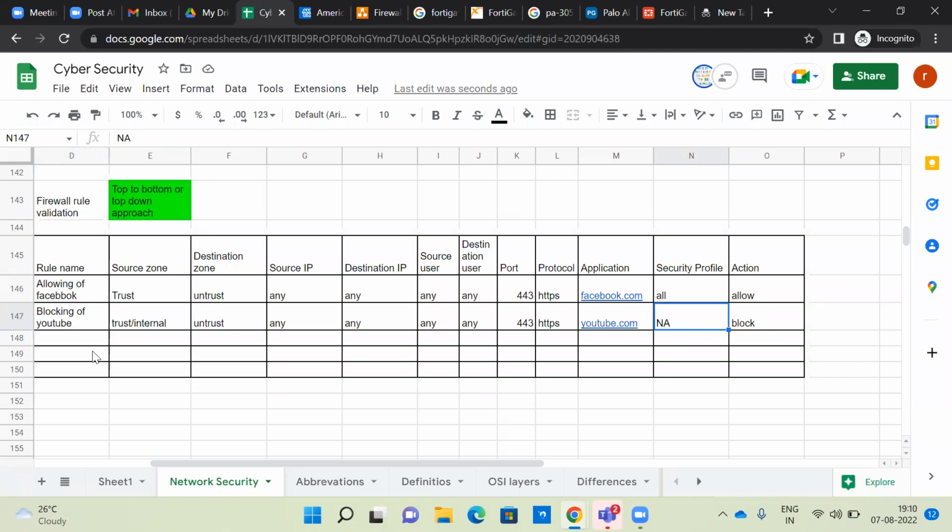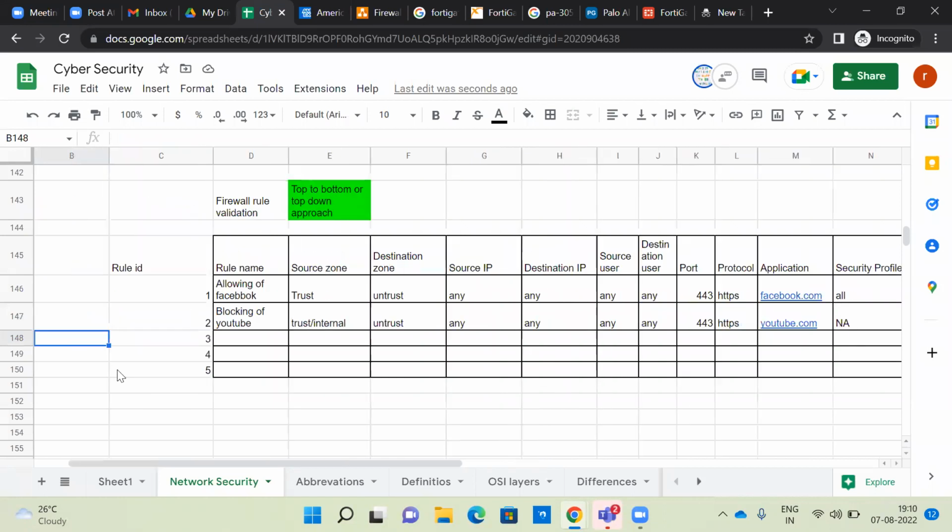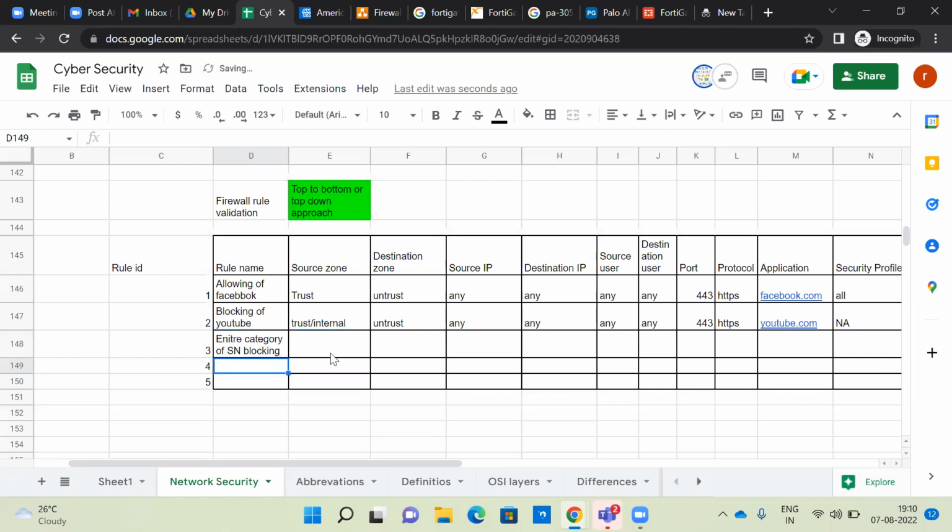Now, one more thing. YouTube is part of social networking, right? Yes, you are right. Now the third policy we will create is social network blocking or allowing: the entire category of social networking, SN blocking, or maybe we'll put allowing.